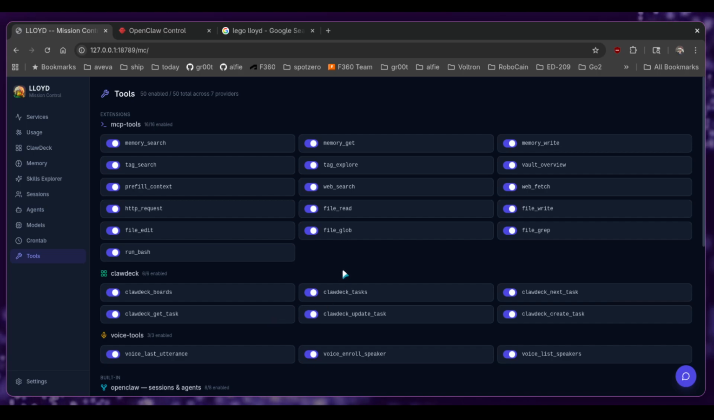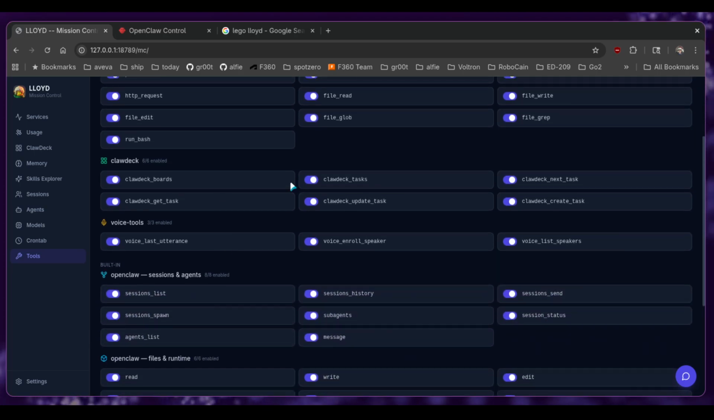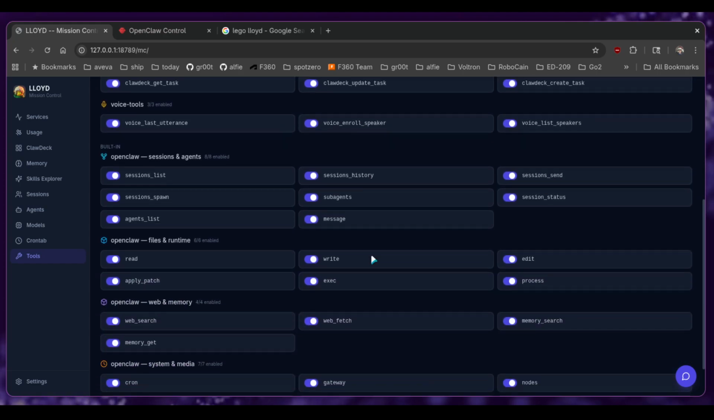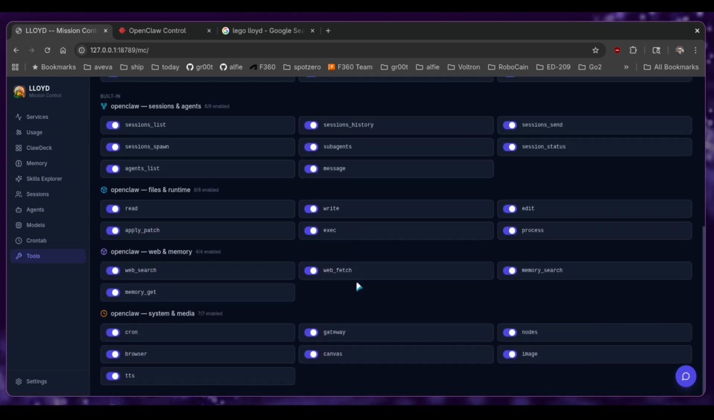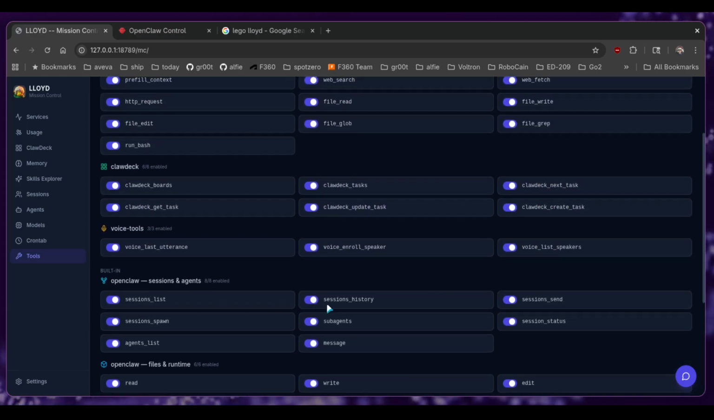And then the tools page was interesting. So I've got great visibility of what tools are enabled right now. The ones that I've written and transferred over to MCP, the Clawdeck tools, some voice tools, and then a whole bunch of built-in tools that didn't make sense to move over, including a duplicate for web search and memory search. I'll have to figure out what that's about and then delete the duplicates.